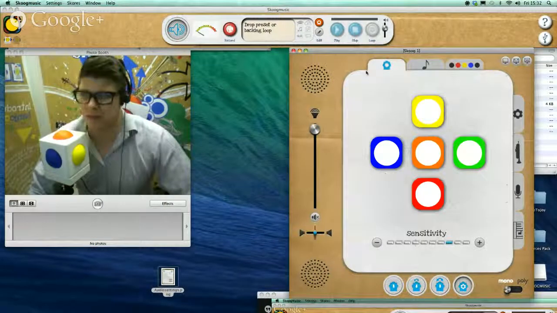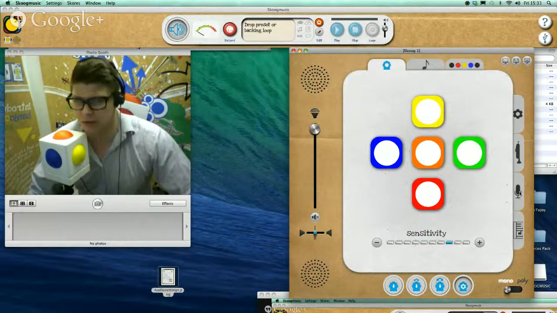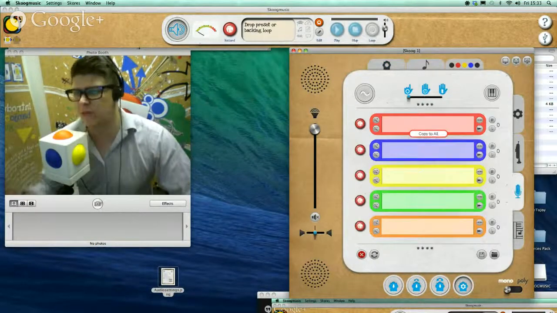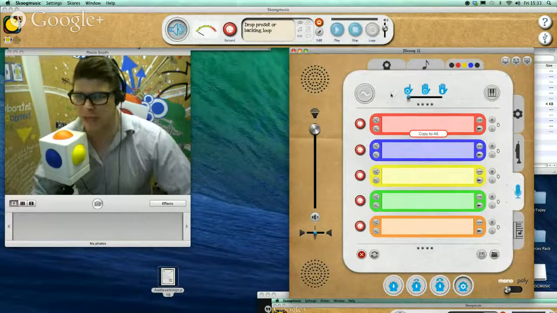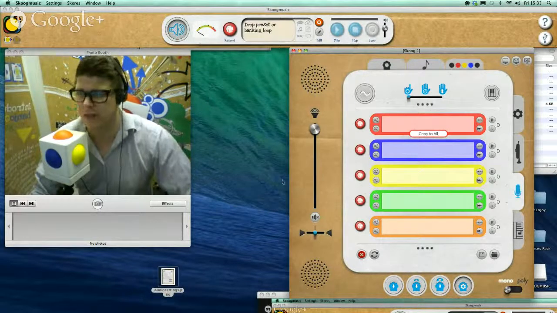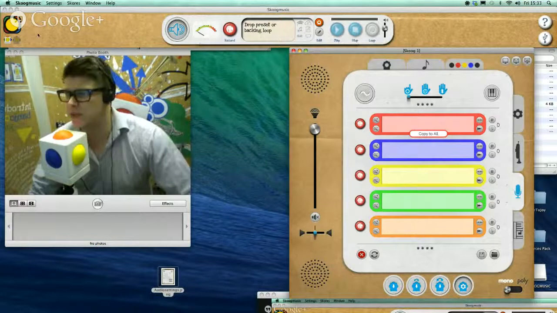First things first, where is the sampler? So the sampler is located through the Skoog window on this tab here with the little microphone icon on it. So if we click that, that brings forward the sampling page and has all the functions we can do there. Now the first thing we need to do is make sure that we can record.